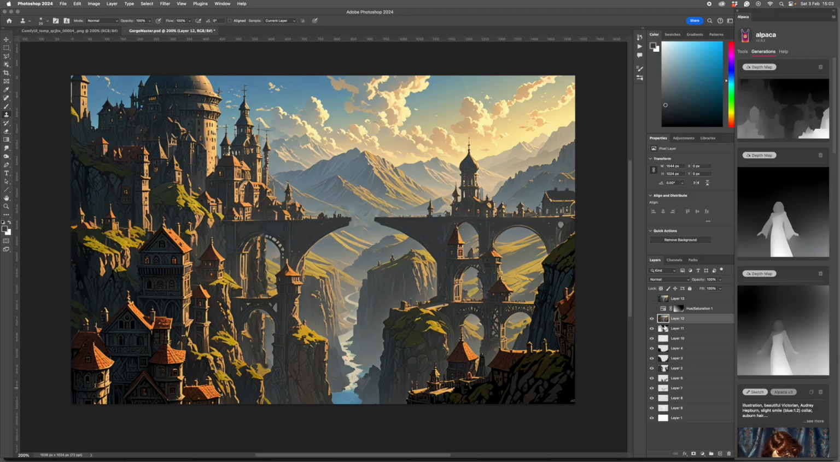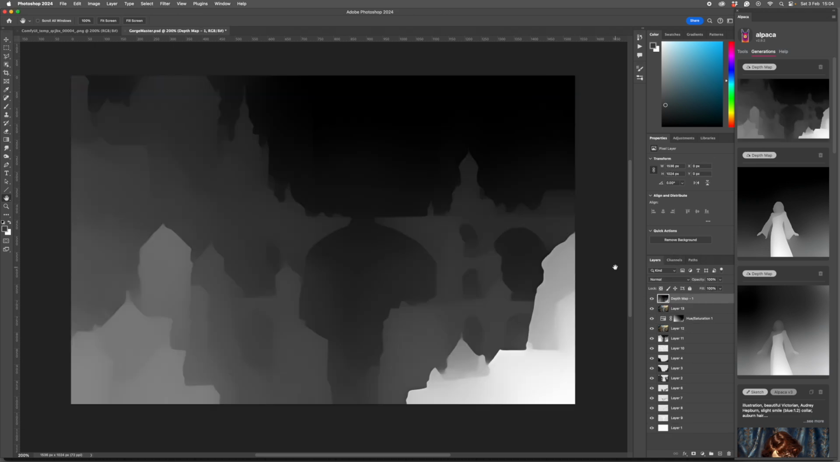So here we are back in Photoshop. I've done a few edits to the image, if you see there, and I've added some hue saturation to unify it a bit and take away the picture-book feel a little bit, like so. And I have made from this image a new depth map. I've used Alpaca for that because it's easy. So this is a new depth map made from this image. As you see, it's not terribly detailed or anything, but that's fine.